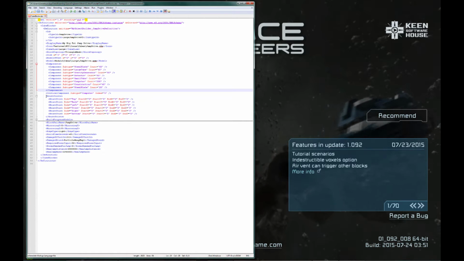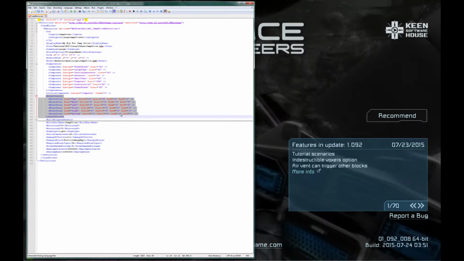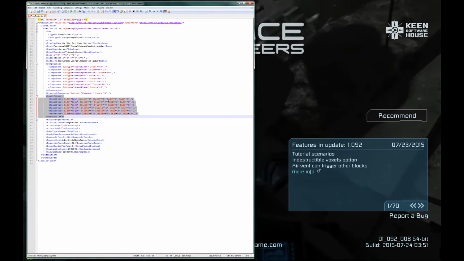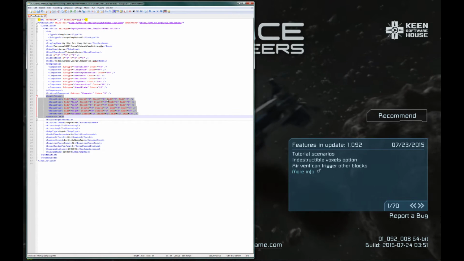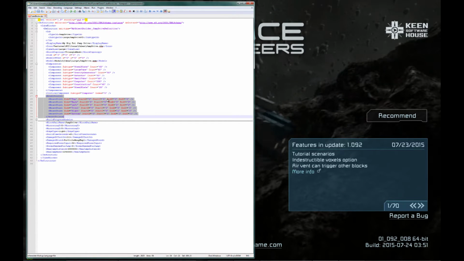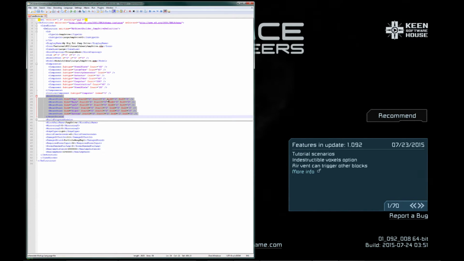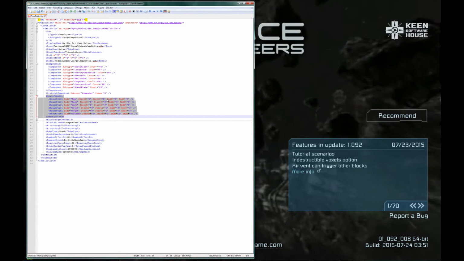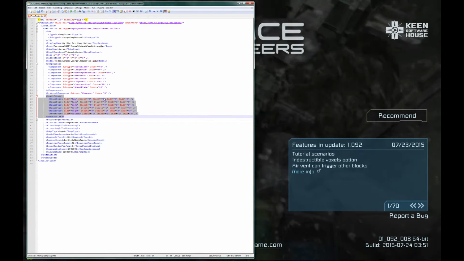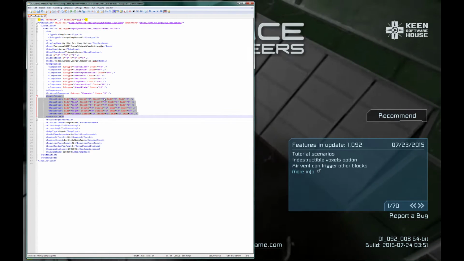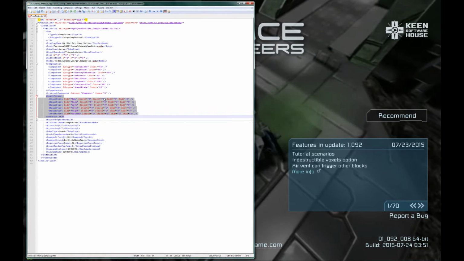Next section, mount points. Mount points can get a little tricky. Maybe not tricky, maybe complex is a better word. This tells the game what side of the block you can mount to what. If you've ever tried to set up a refinery, a large refinery, they can be somewhat tricky because they don't always connect.